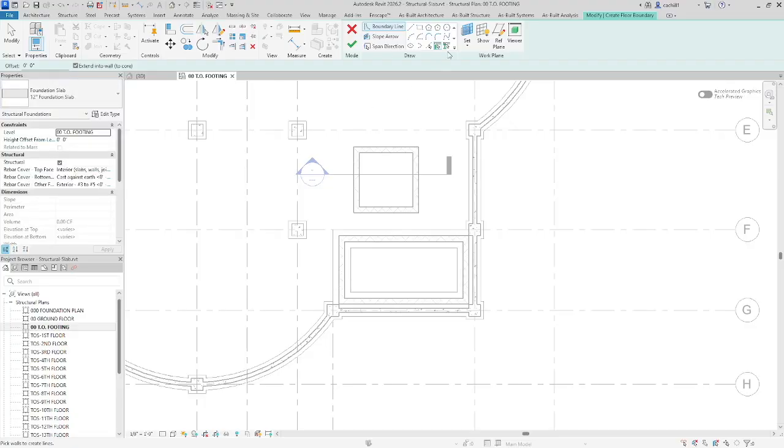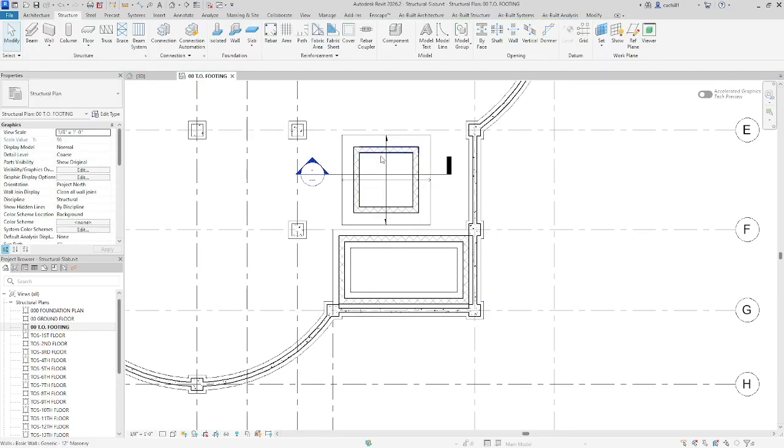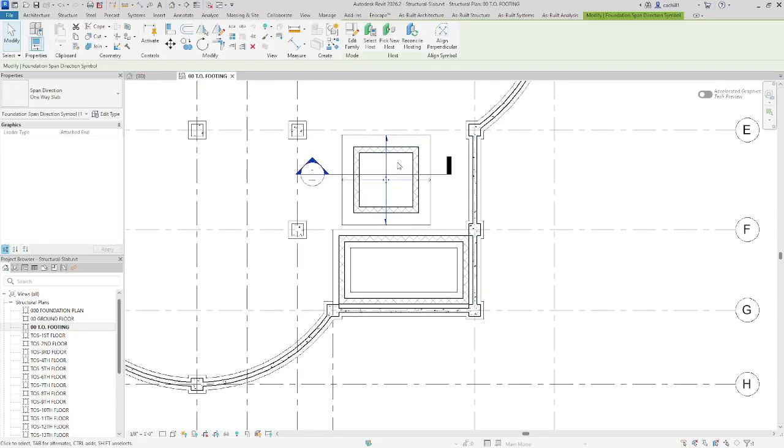In the Modify Create Floor Boundary tab, Draw panel, click Pick Walls. In the Options, set the offset to 2 feet. Click on each wall to create a boundary line that goes around the 4 walls. Click Finish Edit Mode. Click Modify and select the Foundation Span Direction symbol, which is automatically added when you finish the sketch.